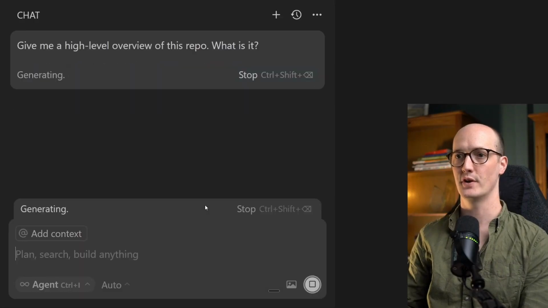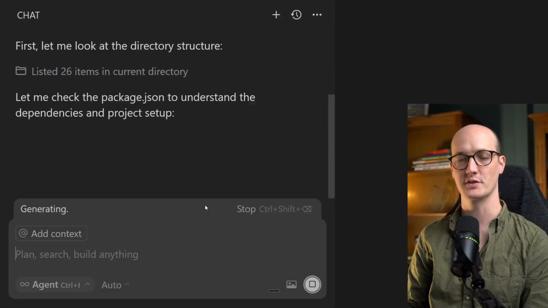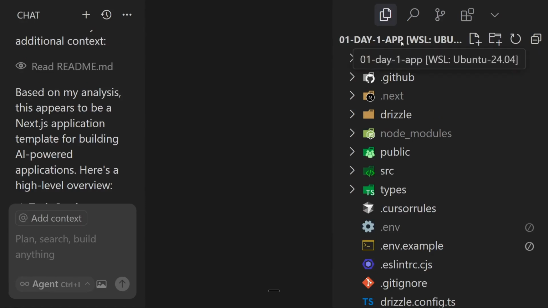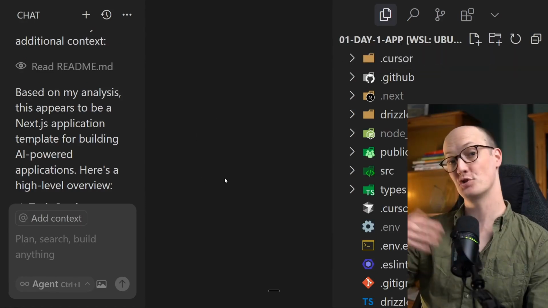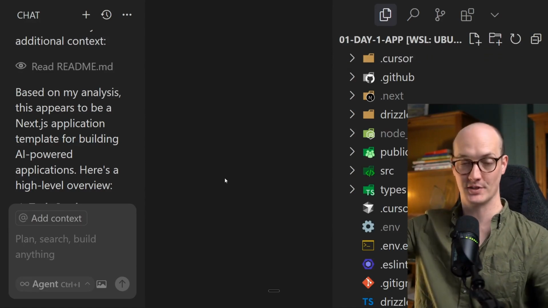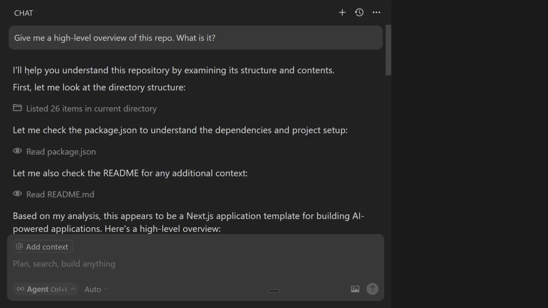Alright, let's ask it the first question. Give me a high-level overview of this repo. And bear in mind, I'm inside the O1 Day 1 app directory. This means that we should get an analysis just based on this folder instead of the entire AI Hero repo. We can see then the steps taken by the LLM in order to try to answer the question.